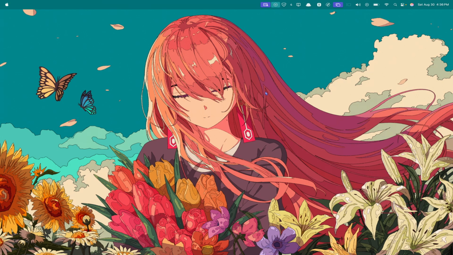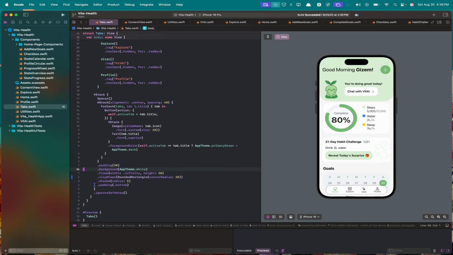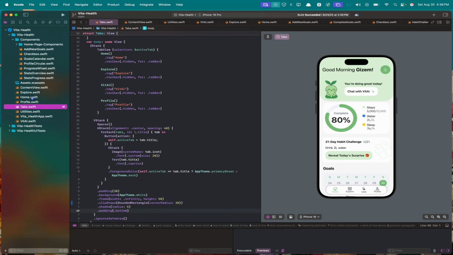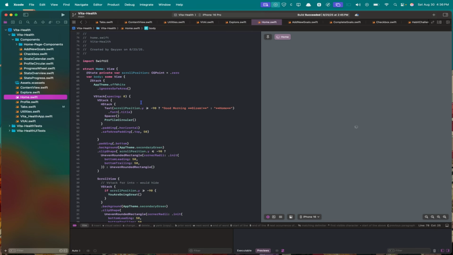So back to the code. No surprises here. Ignore safe area, and I just use this padding bottom to put it down. Okay. So the next thing is to go to home, which is our routes here.